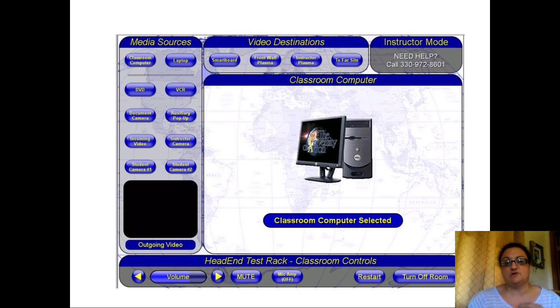Going back to the main page, the last thing to explain is the turn off room button, and that does exactly what it says there. It will pop up another dialog box making sure that you want to do that and you weren't really restarting or you didn't hit it by accident. It's really nice that it allows you to confirm that.